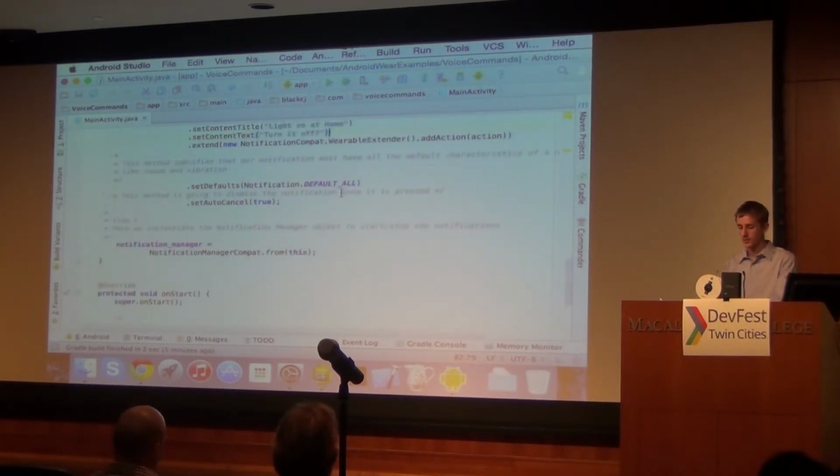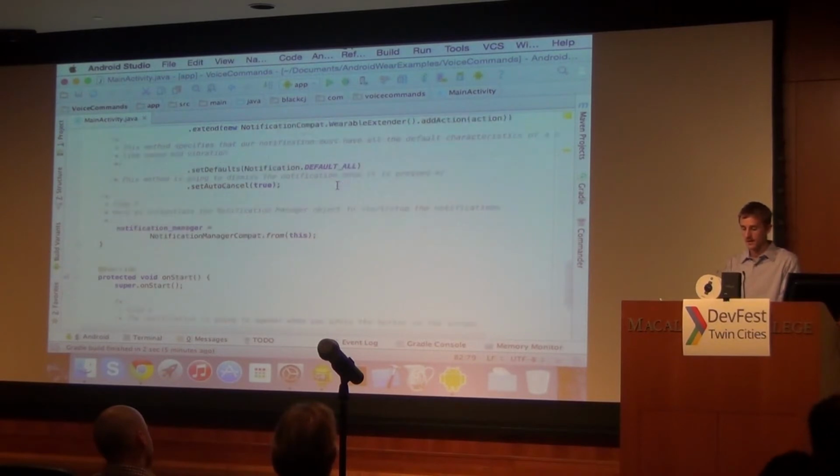And then the method that specifies our notification and whether it has a sound or vibration. Using the default of all is going to notify the user in all ways it can. So it's going to vibrate, it's going to contact them right away, and this is where you can specify how you want to notify the user and how you want them to receive the notification. And then make sure that you allow the user to dismiss the notification or dismiss it once it's been pressed.